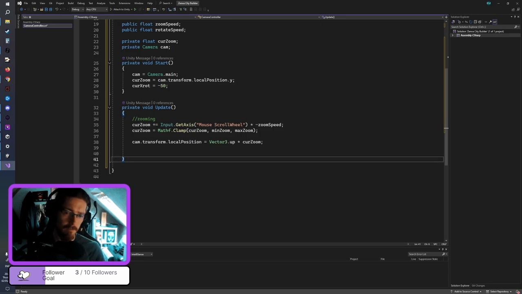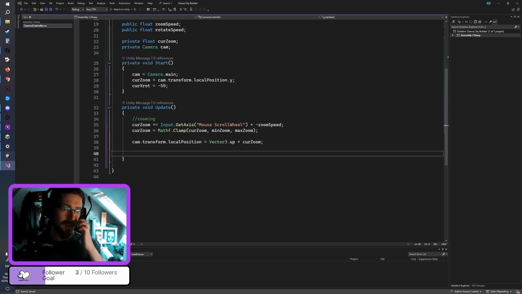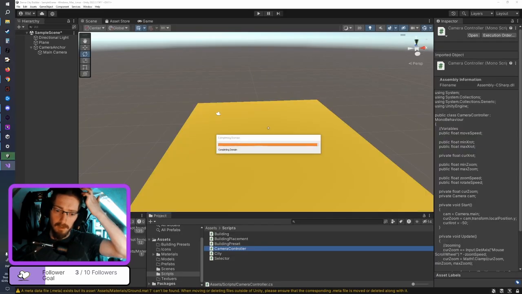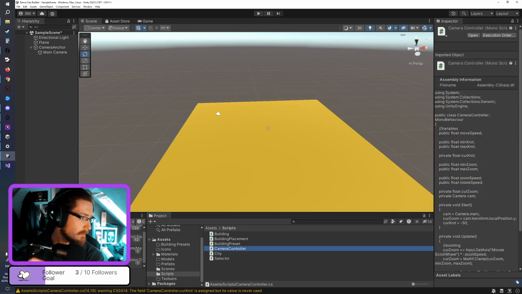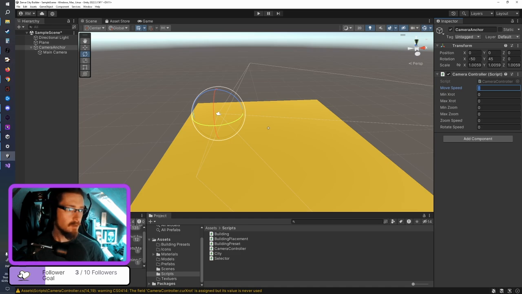Okay, let's save this. We'll go have a shot and see if this works. So Control S. Yep, make sure it saves, and then we'll go back to Unity. Hopefully it'll load up. There we go. Give us a shot. So we'll set the speed to 2. Minimum zoom, we'll say 5, and maximum zoom 30.